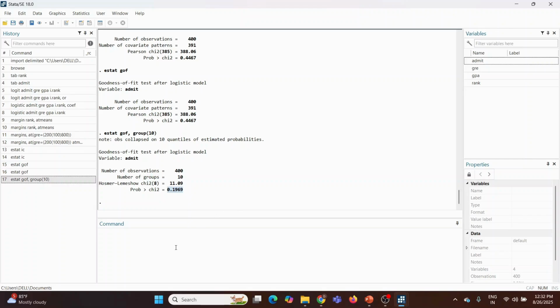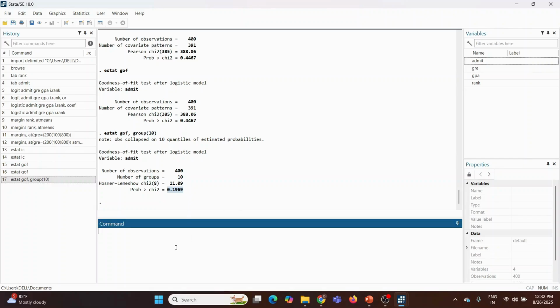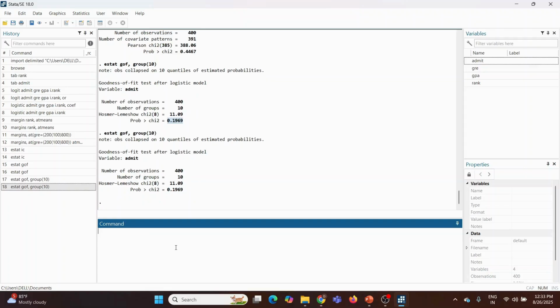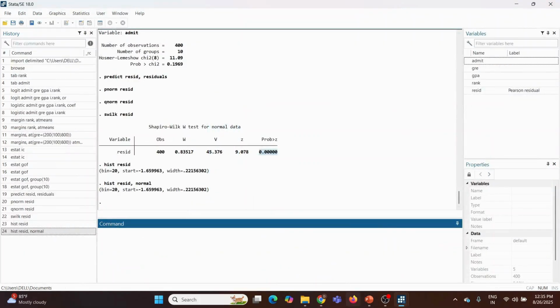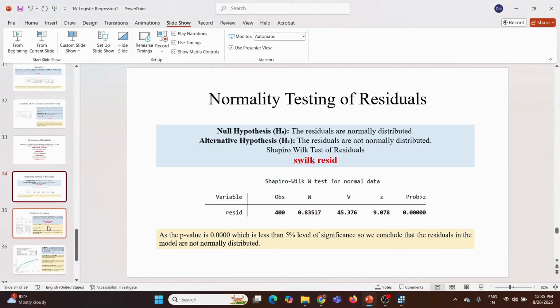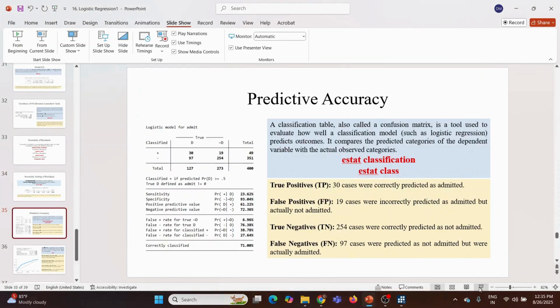value. You can also run the goodness of fit by the command user interface. Just press page up and write group 10. This will activate the Hosmer-Lemeshow test. Further, now we want the predictive accuracy.